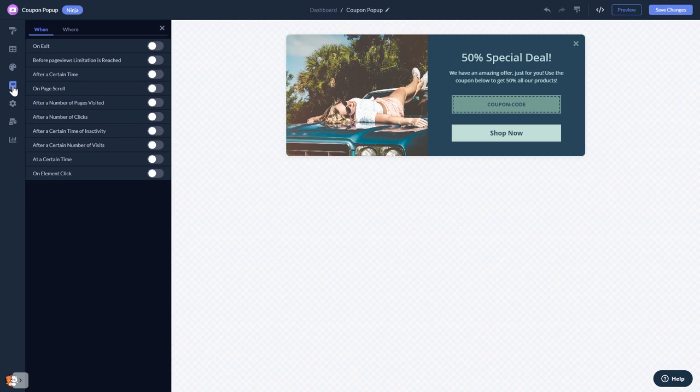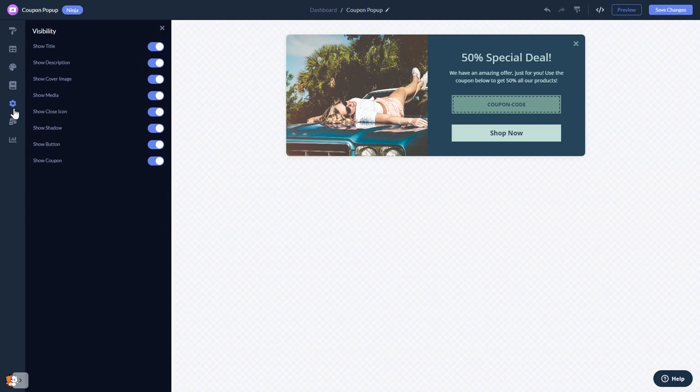Set display rules to when and where your widget will show. Change the settings and see the collected leads. When you're done, click the Save Changes button to save your work. If you don't have an account on Common Ninja yet, you'll have to register first.